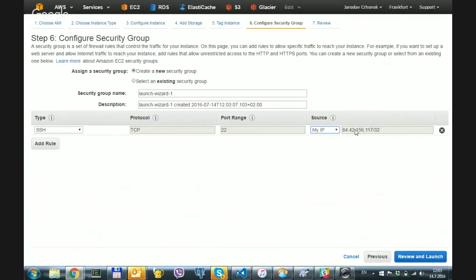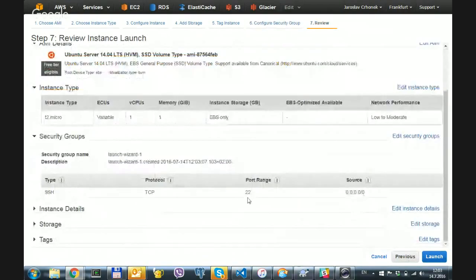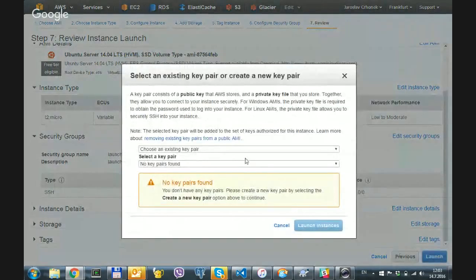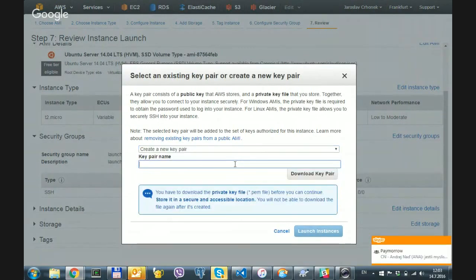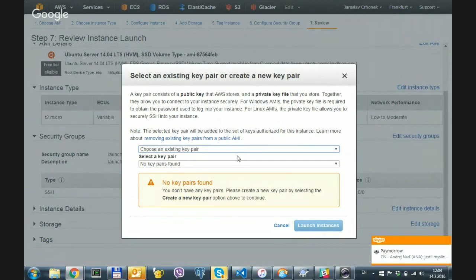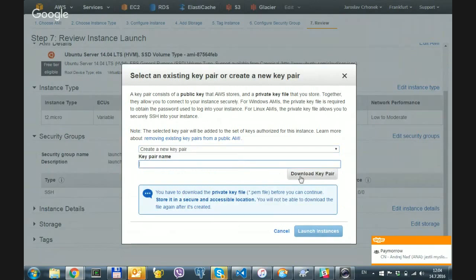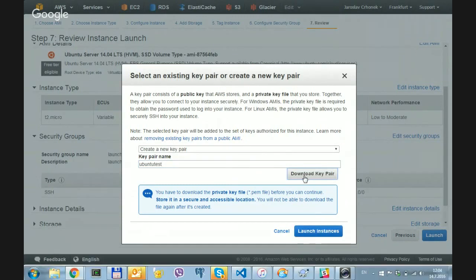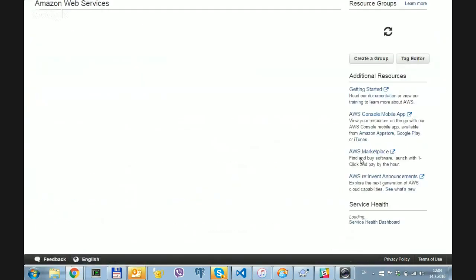So we can just let's open it to the whole internet and just review and launch. And if we are launching a Linux-based instance, we need to provide either an existing key pair, which we already have, our SSH public key, or Amazon can even generate one for us. So I'll name it Ubuntu test, we will download it, and now we can launch it. It will take some time, like a minute or so, and the instance will be running.